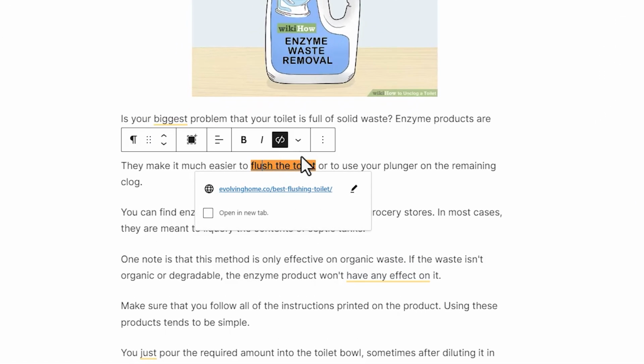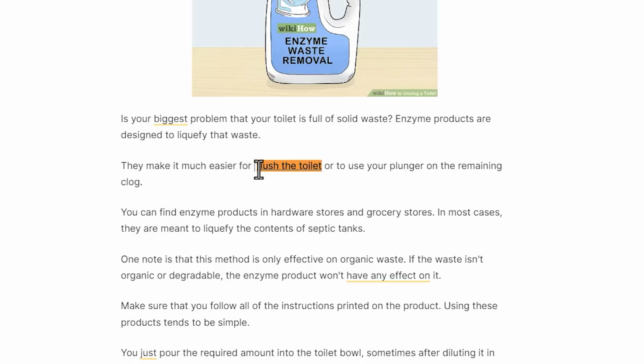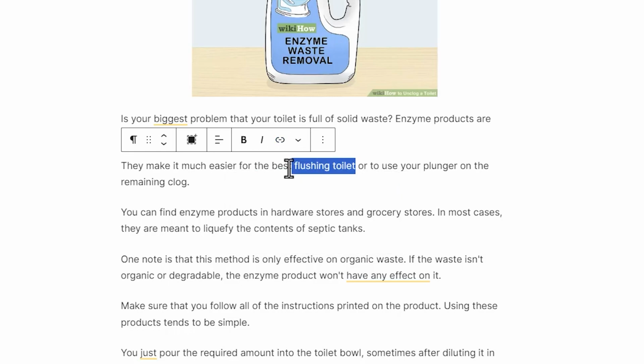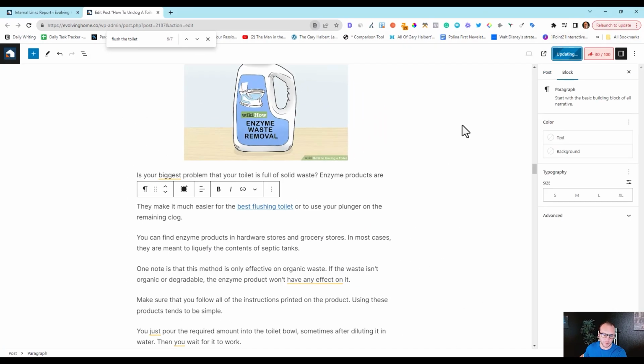So let's just, for the sake of speed for this tutorial, say I just want to edit the sentence. I could copy this link, and then I could say they make it easier for the best flushing toilet. So we'll remove the link, right? So then I can just do that, and then I could add the link again. Add it there, update the post, which is really not recommended, right? That's not the best way to handle this. I'm just trying to show you the feature of how it works. This is just a test site, but that's it.